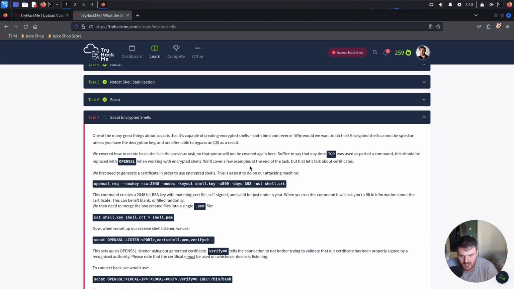We covered how to create basic shells in the previous task, so that syntax will not be covered again here. Suffice to say that wherever TCP was used as part of a command, this should be replaced with OpenSSL when working with encrypted shells. We'll cover a few examples at the end of the task. But first, let's talk about certificates.